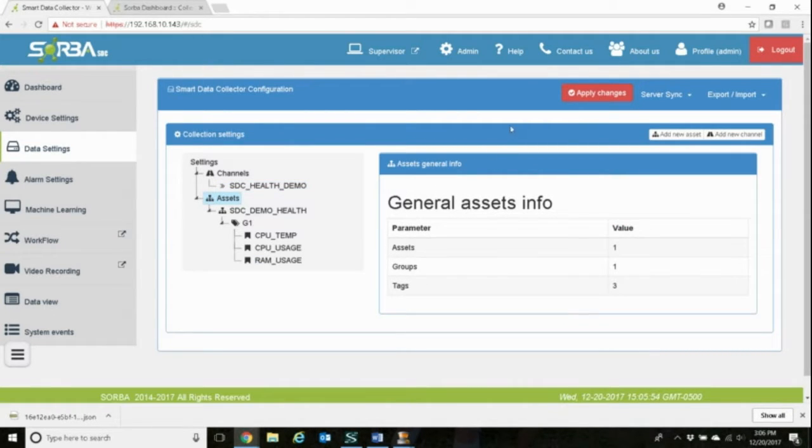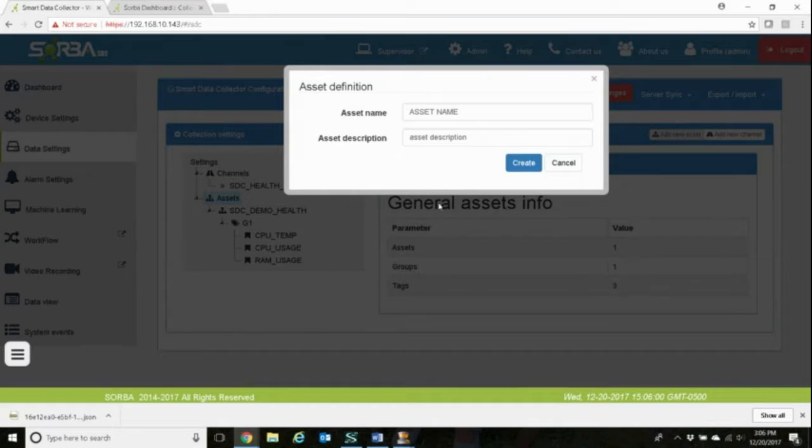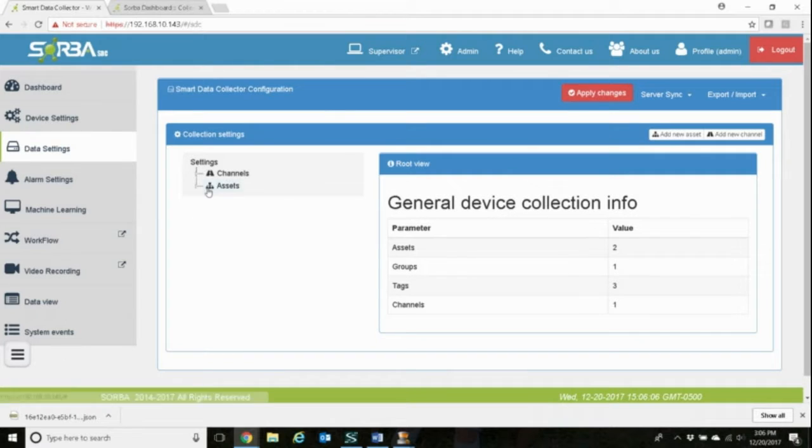In the asset, you could also go up to the top right and click New Asset. Here we set an asset name and a description. And now you see that there's two different assets. The asterisk next to the demo here says that it's not synced to the server yet.